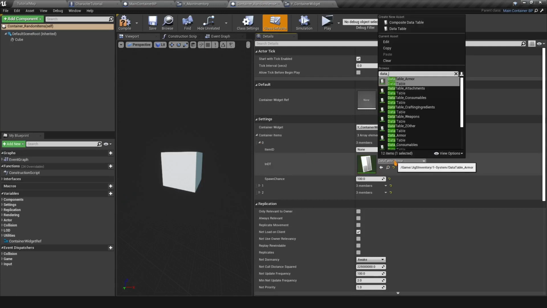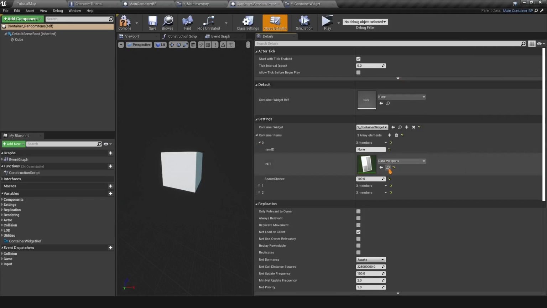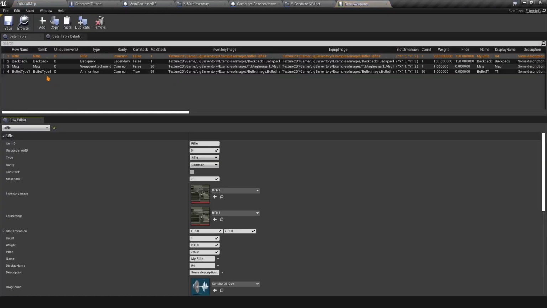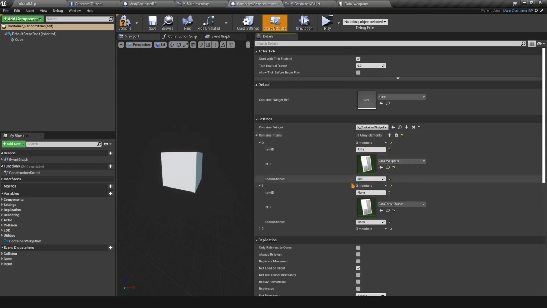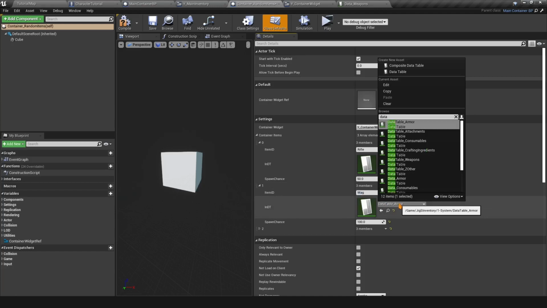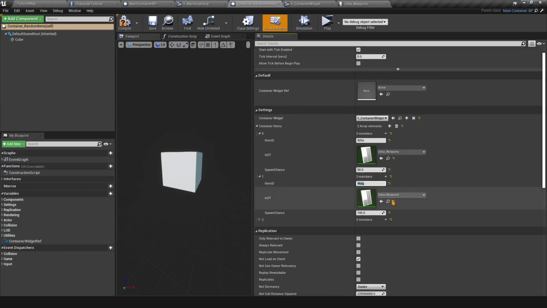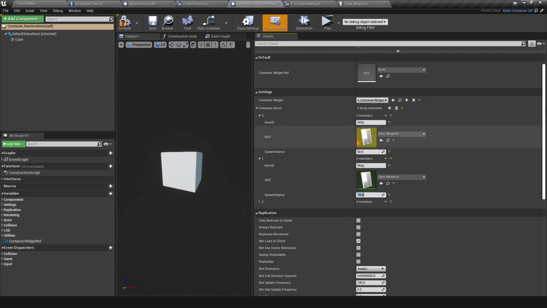So we have data weapons. Let's see what we have in data weapons. So in data table and data weapons, we have a rifle, a backpack, mag, and bullet. So let's add some of those. So let's see, for a rifle here, I'm going to set the chance here to 50%. Okay, and then a mag from the data weapons, then I can set the chance to 75%. And by the way, like I said, if you need something to always be in a certain container, then use 100%.